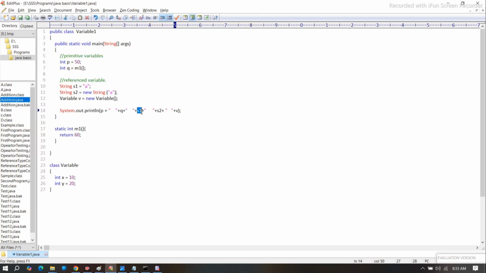But for a string, since s1 and s2 contain a value directly, this a will be stored inside s1. For strings there is a concept called the string constant pool area, which we will also see in the coming days: how a string value is stored, and what the use of the string constant pool area is. Okay, are you clear on these things or not?